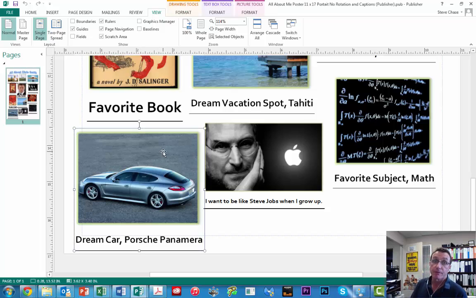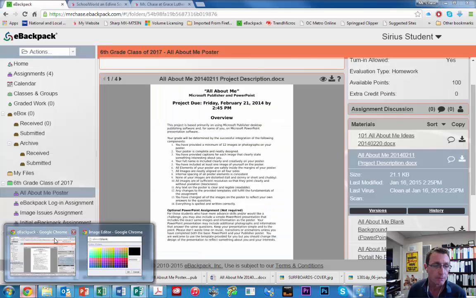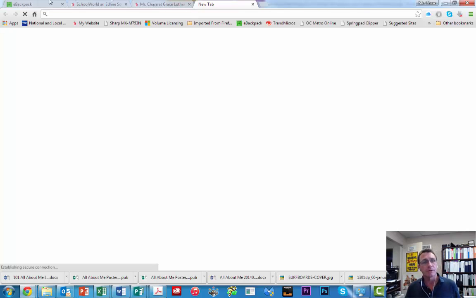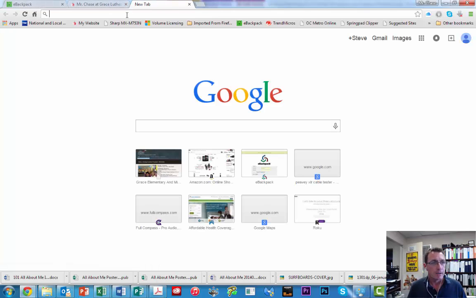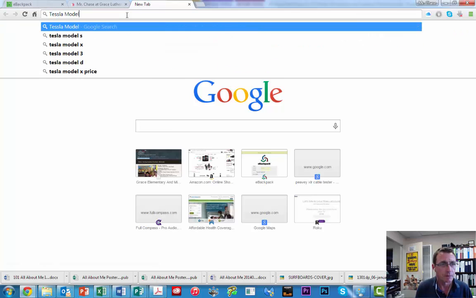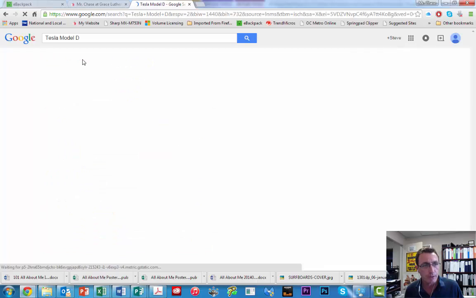You guys have probably figured out by now that I like cars. So the Porsche Panamera is a great car, but let's change the picture just so we can demonstrate how to change the picture. So we'll go over here to Chrome. I'm going to leave eBackpack open for now and just open a new tab. And we're going to look for the Tesla. Again, you guys already know I like the Tesla. So we're going to look for the Tesla Model D. I'm just entering this in the general search bar. I'm going to click on images here because that's really all I need for now.